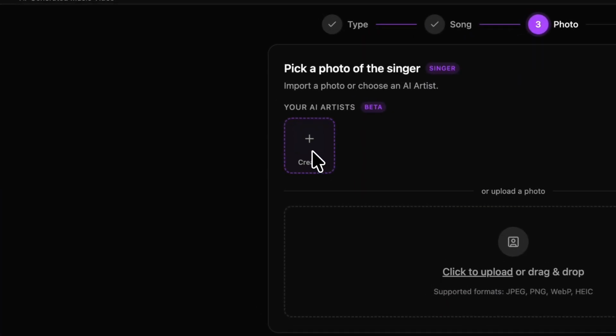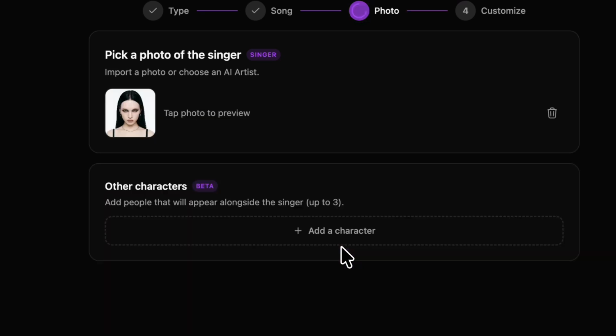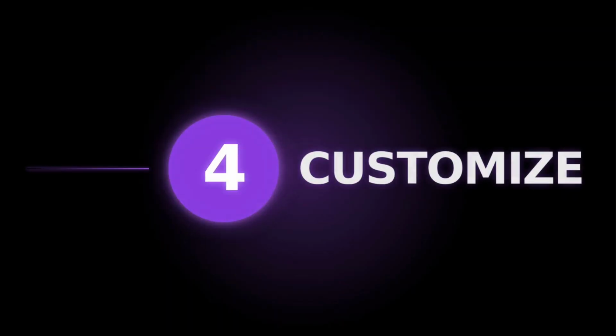Otherwise, you can create an AI artist, a generated character that stays consistent across all your videos. We'll cover that in a dedicated tutorial. For now, I'll use one I've generated before. Then we move on. Step 4, the customization.